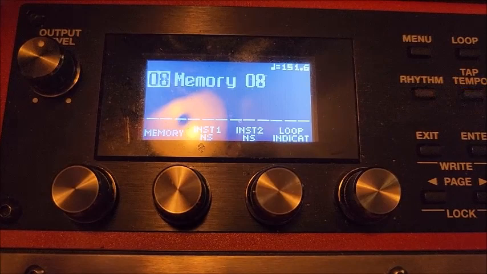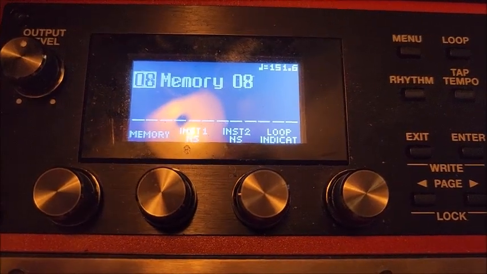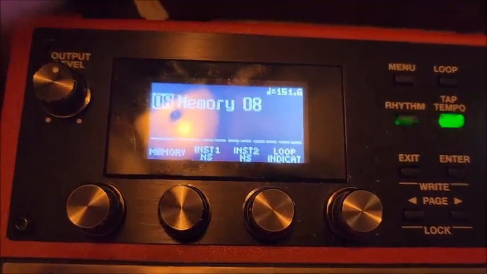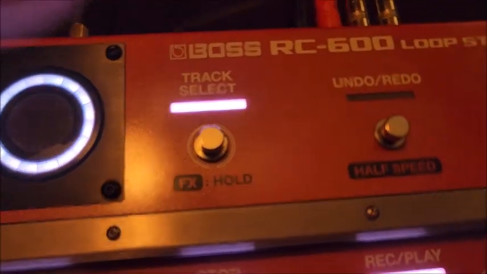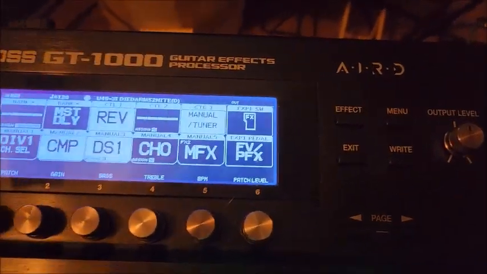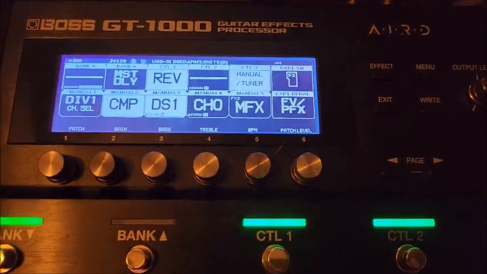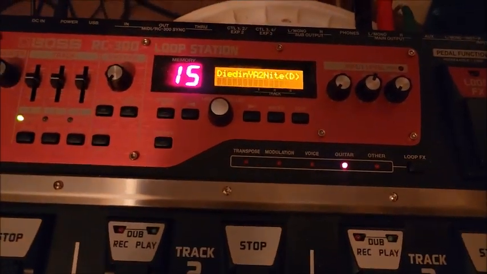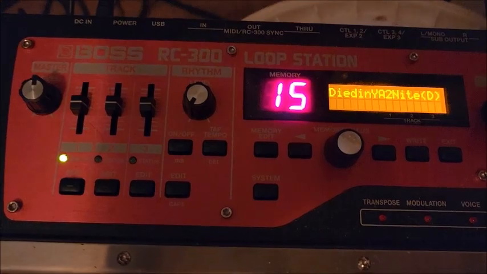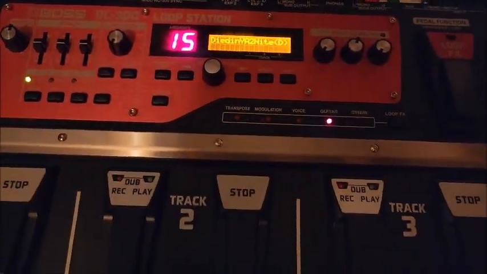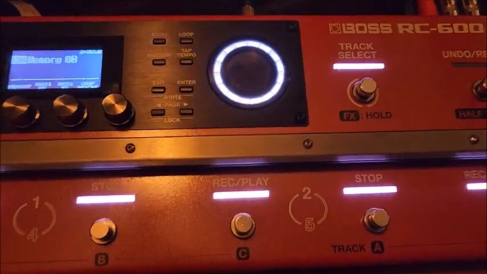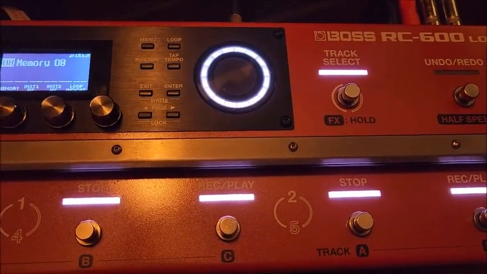Another problem with trying to use this live. And this is not the only Boss product I have. I also own a GT1000. Had no problems with that. That works great. And before I got the 600, I also had the 300. And I don't have any problems with that either. But this unit over here, the RC600, has been nothing but problems since I've gotten it.